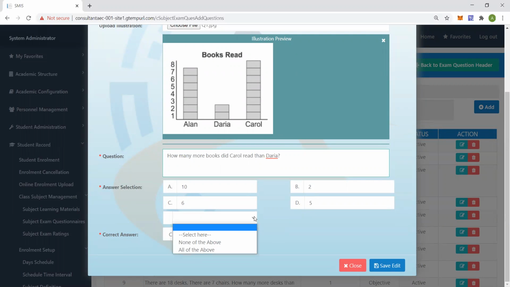And this one is we can also define if the answer is none of the above or all of the above. These two will not go together in one question. It's either none or all of the above. By default, it is nothing. Okay.